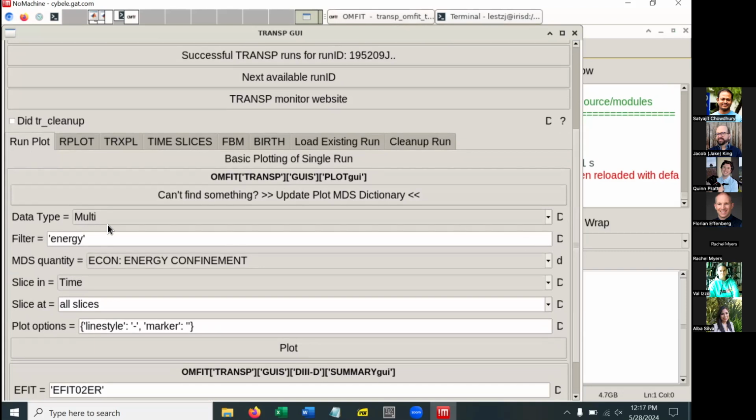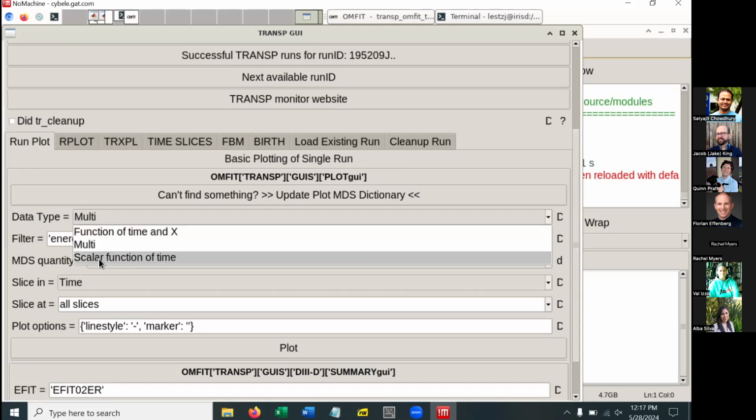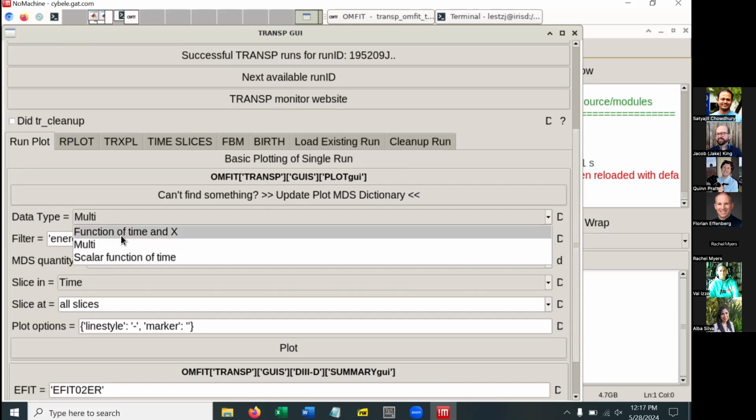And so this is a good way to kind of get to know what TRANSP might give you as an output. So you can select which type of data you want to plot. So there are scalars, there are profiles that are functions of time and space.